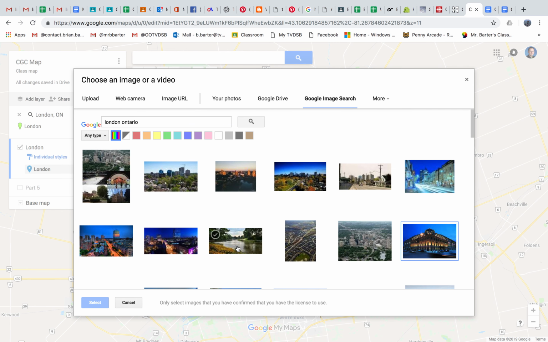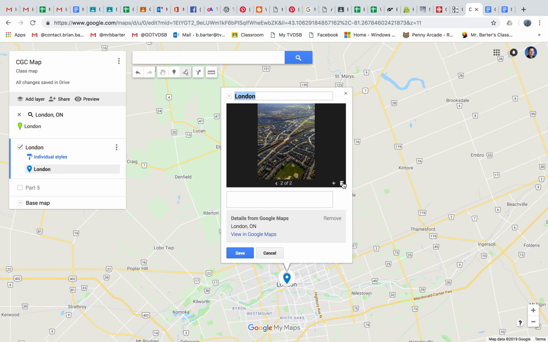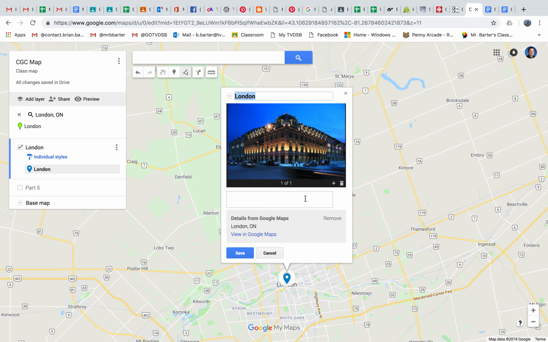So let's choose a nice aerial photo here. And this is probably accurate. If it's not, you can always get rid of it here. We find this is not an accurate picture of London, but this looks correct. We can delete that. Or let's just say we don't like it. There, it's gone. And again, remember to save.